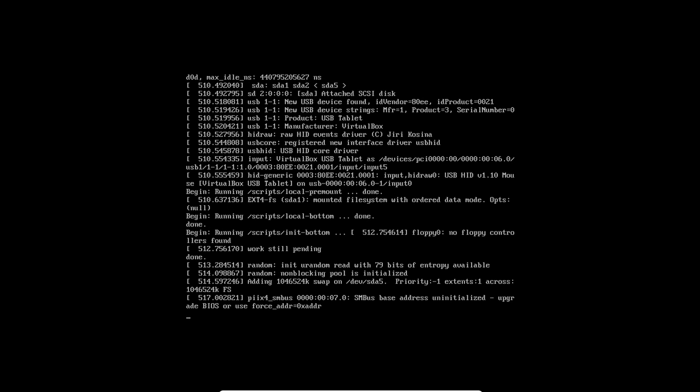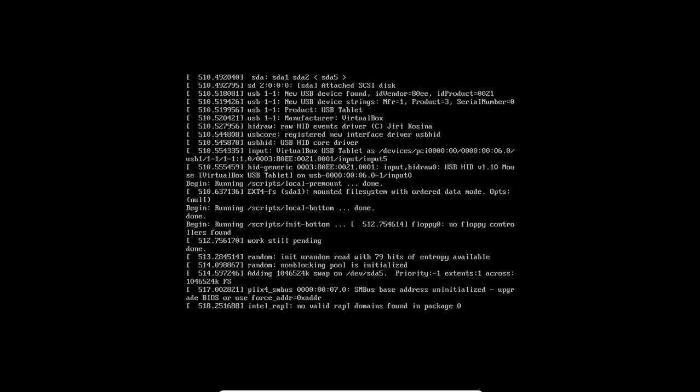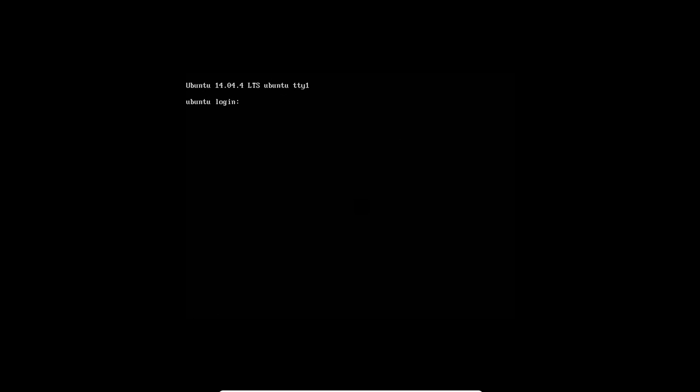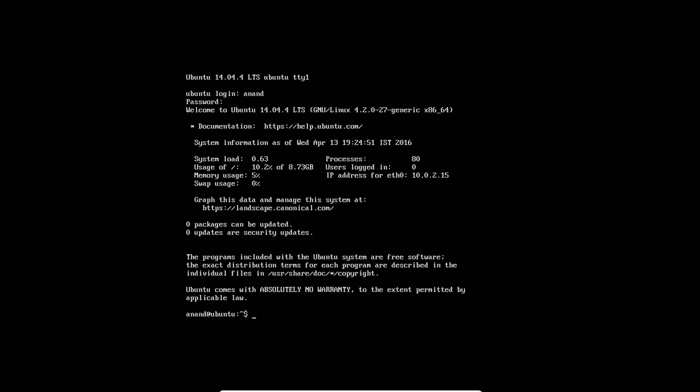So the basic things are booted up, and all these services are getting okay. Yes, so now you can see Ubuntu LTS, Ubuntu tty1, the terminal, Ubuntu login. So what I do is log in with my username and password, and after that I will be activating the root password. So let me enter my name, Anand, and let me enter my name as the password. So now you can see that I have logged in.